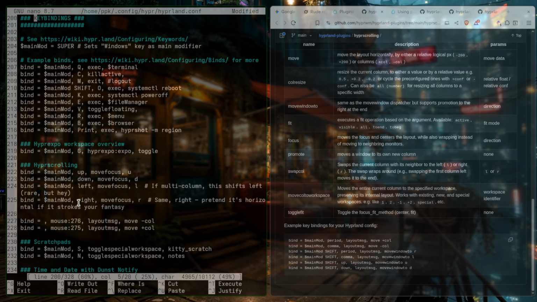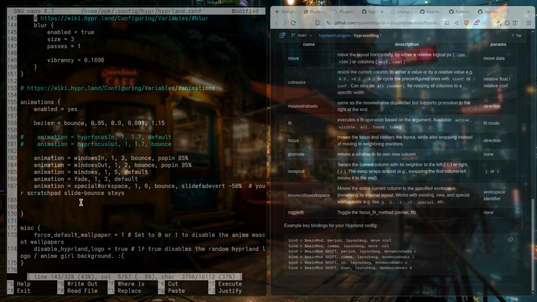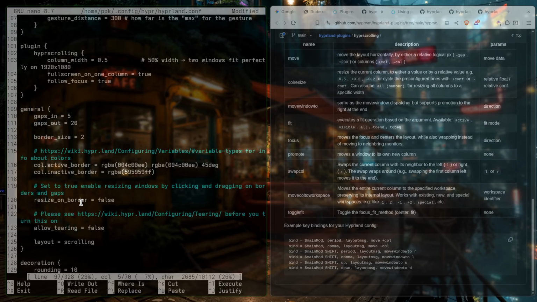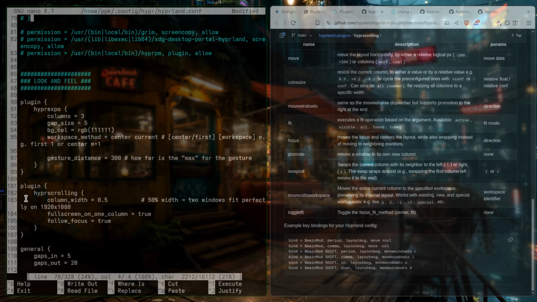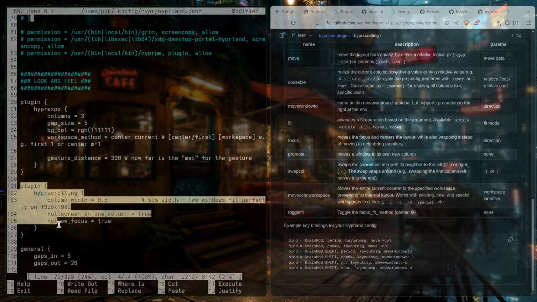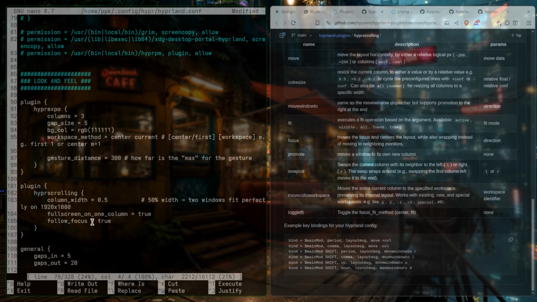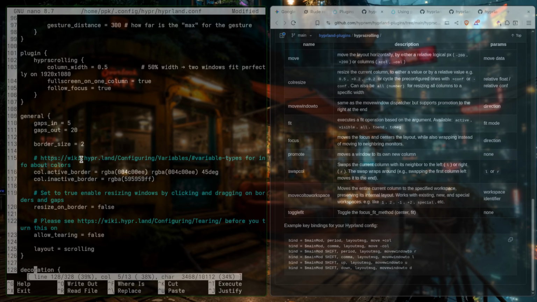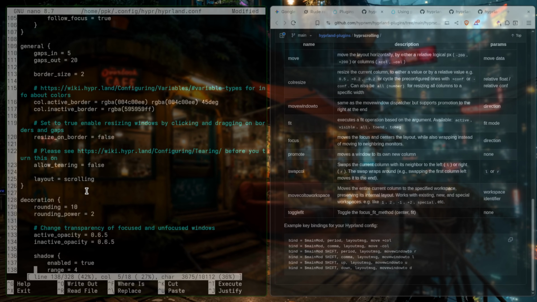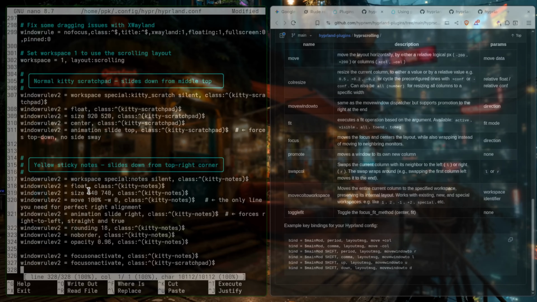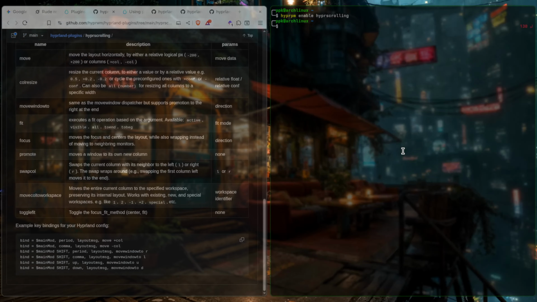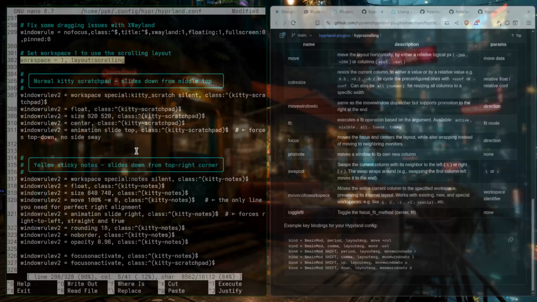That's basically that. So just remember to include the code block in look and feel. This plugin here. And you can change a few settings there if you want to. And then in general, you put layout equals scrolling, and then in Windows and workspaces, you put in that line, and then it should be working just fine. Yeah, like that. I think it's very cool.